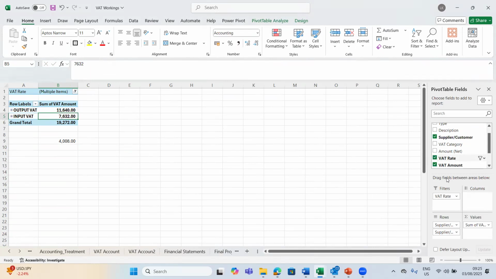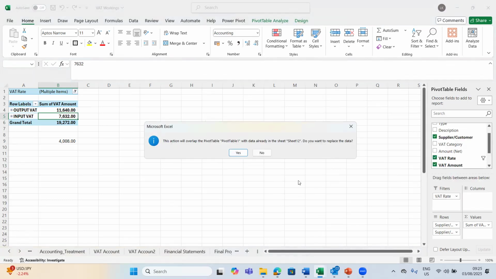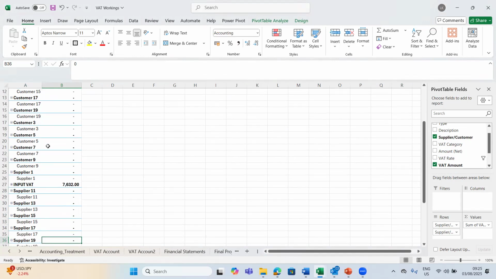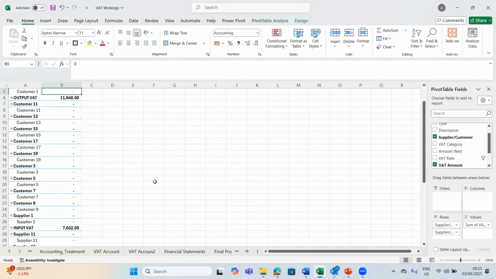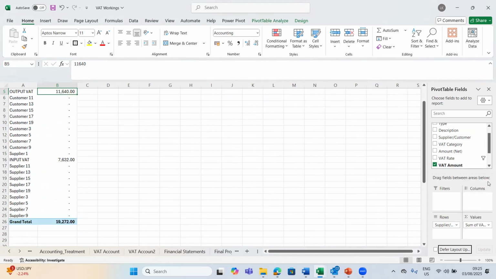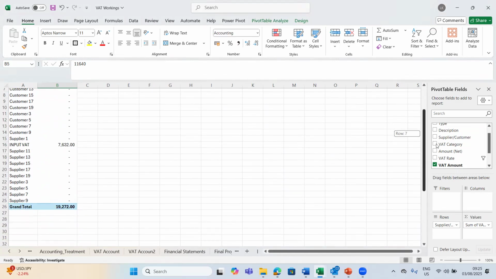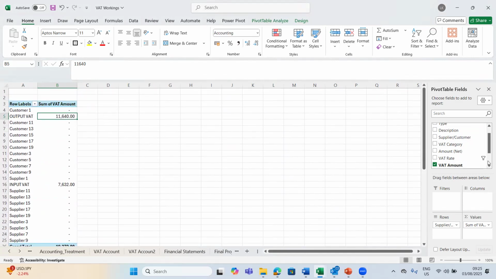Okay. So let's go to the pivot table. Let's remove the filter. Remove field. Action overlap. Okay, no problem. We're gonna remove that. So let's remove field. Okay, what do we remain with? Okay, output VAT.